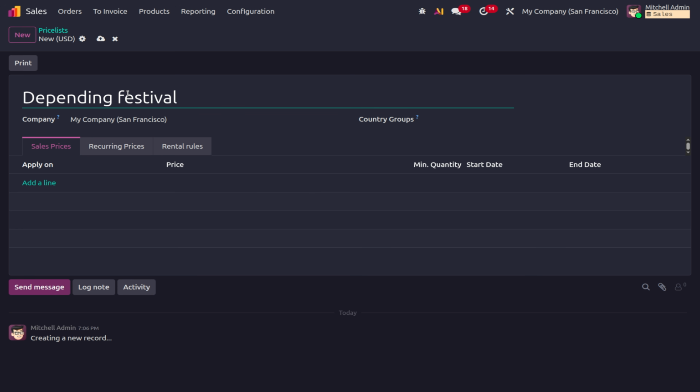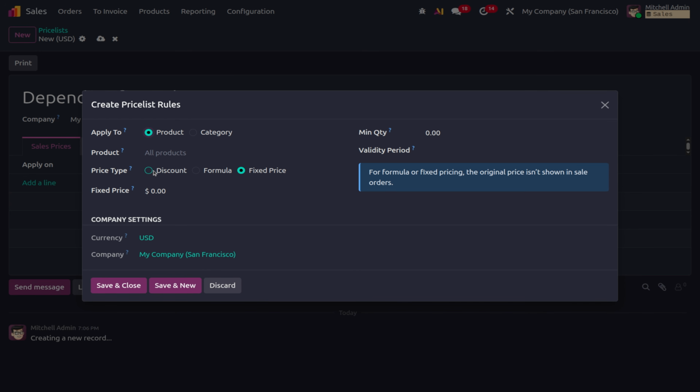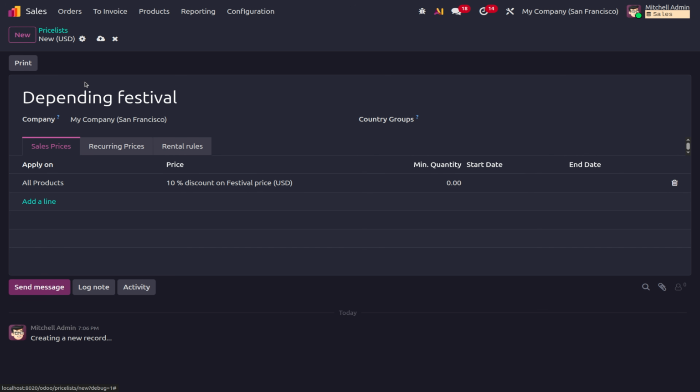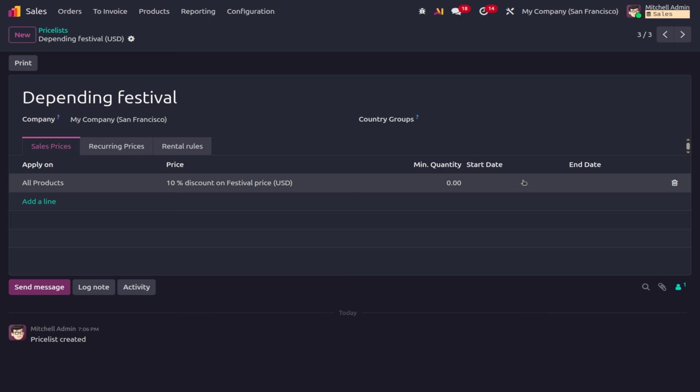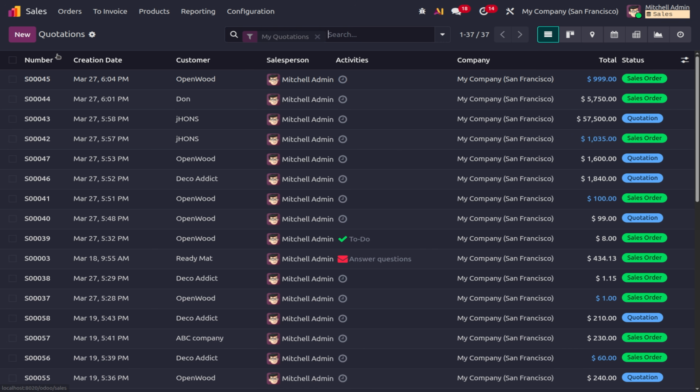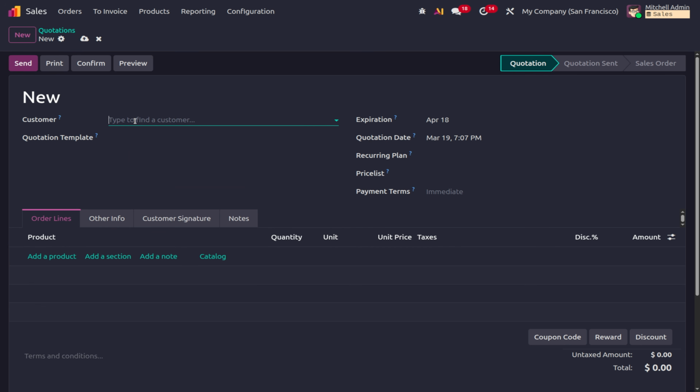Now I'm going to create a price list which depends on our previously created price list, the festival price list. We have provided a 15 percent discount on the festival price list, and if I add a 10 percent discount here, the 10 percent discount along with the festival price list discount will be applicable. So save it. And if we need to set a start date and end date for our price list, we can set it here. Then move back to orders, quotations, and create a new sale order.